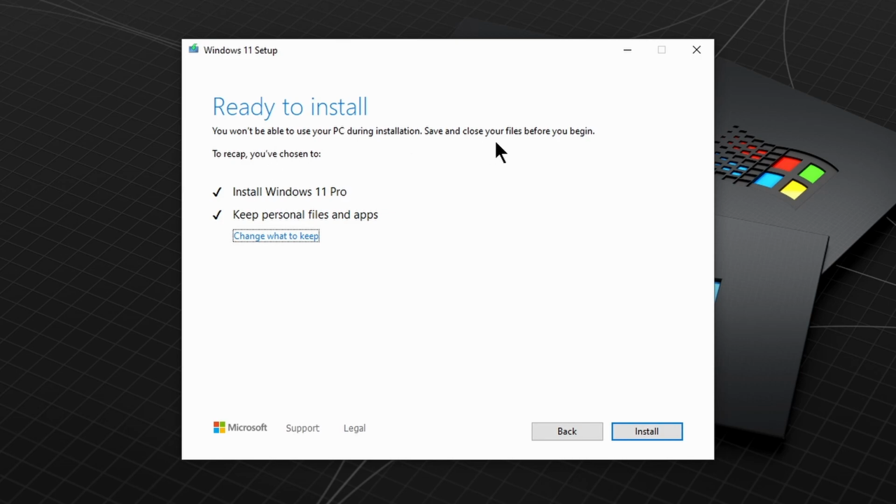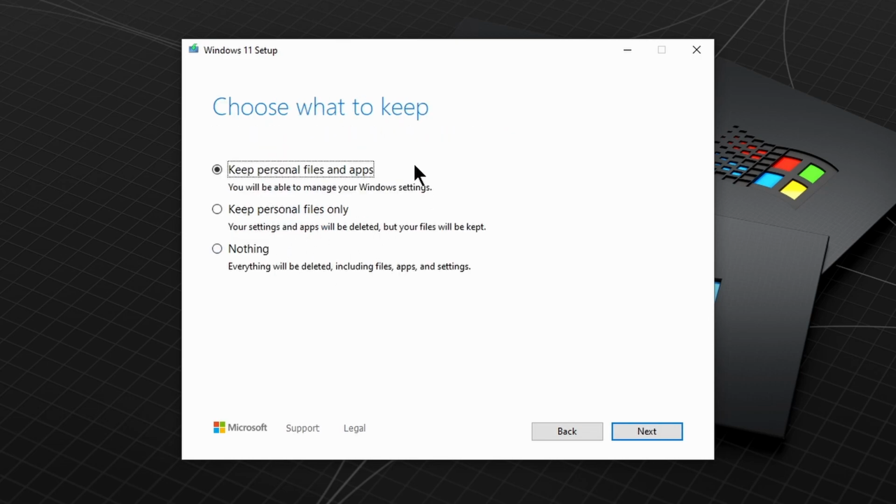Right now, we are set to install Windows 11 Pro and to keep all personal files and apps. That means you'll still have all your pictures, videos, music, documents, other files, and programs, which is what most people want. But if you'd prefer a clean install, you can change that here. If you choose nothing, all files, apps, and settings will be erased. So you could start fresh like a brand new PC. But we want to keep everything.